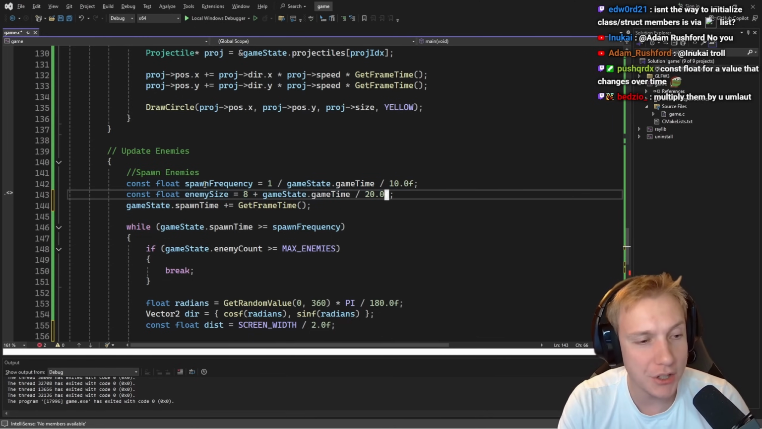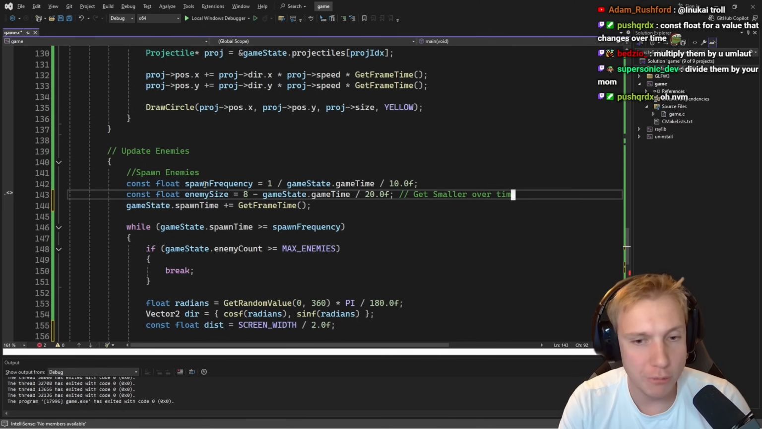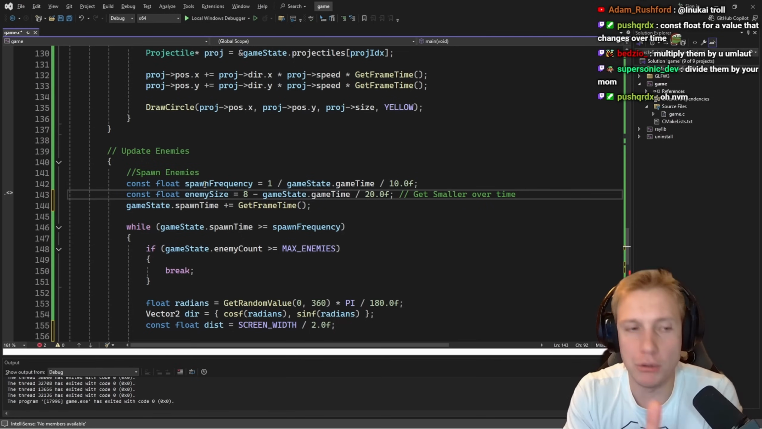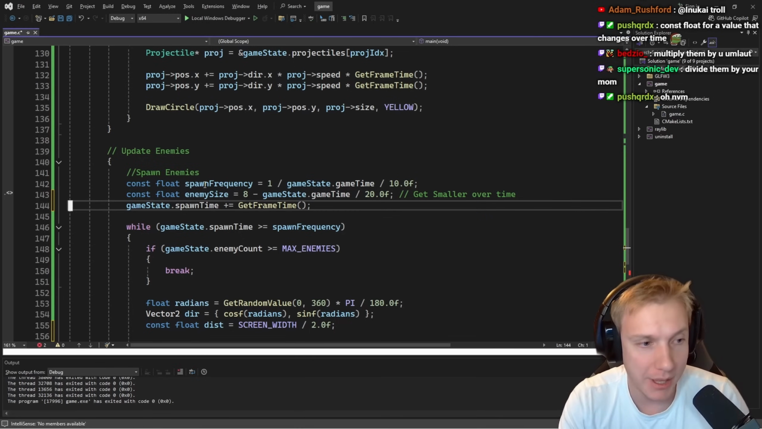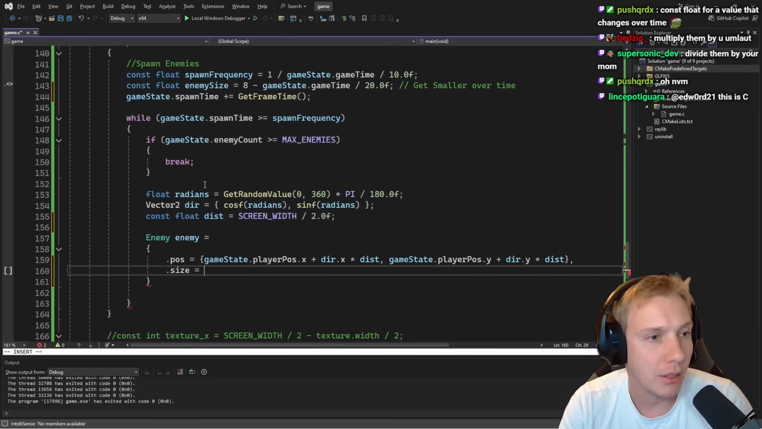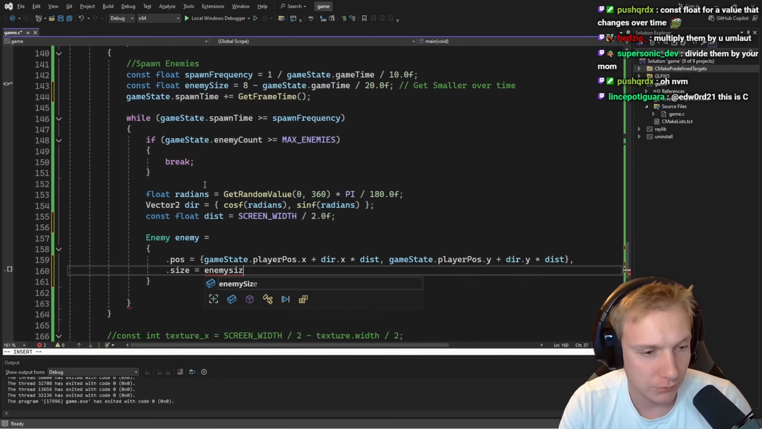We could also make it so that the enemies get smaller over time, which makes them harder to shoot at. I think that's also cool. That's up to you. So that's programming the game already, you know? That's the cool thing. We are already programming the game. So that would be... the size would be enemy size.